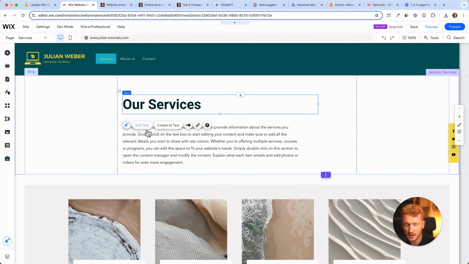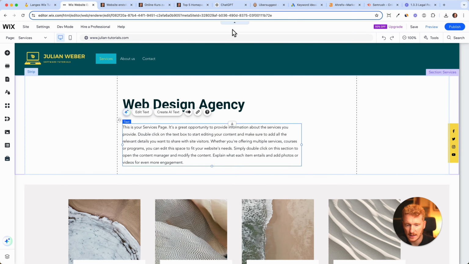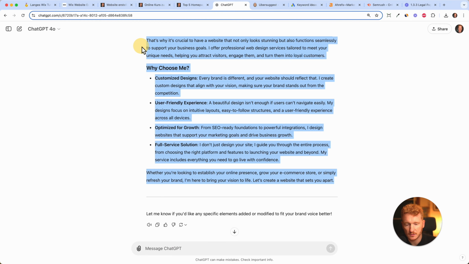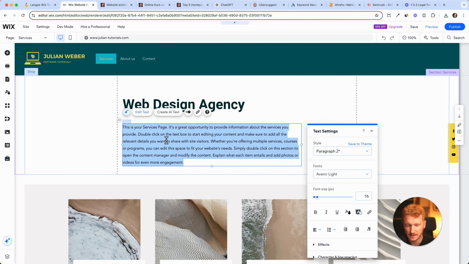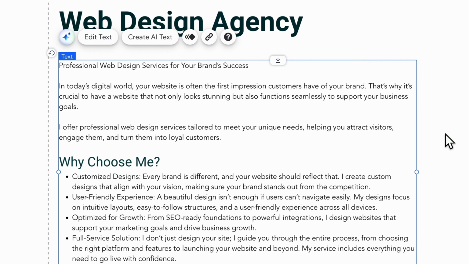So let's start by changing the headline, web design agency, and I asked ChatGPT again to give me some text here so I don't have to come up with everything myself. I will just copy this and place it in here. And on websites, it's always good if you divide the paragraphs so it's readable. I wouldn't show more than 3 sentences in one paragraph.